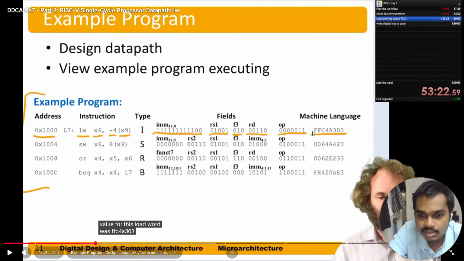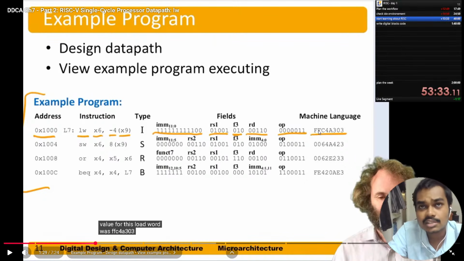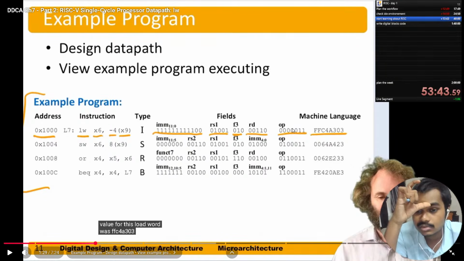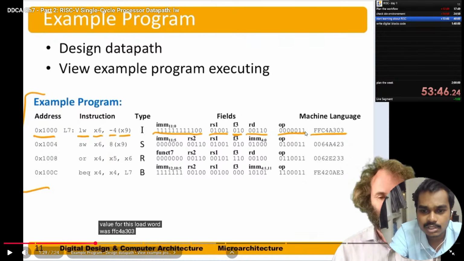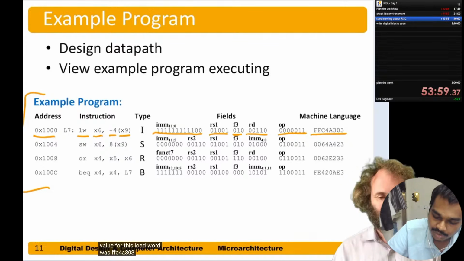How many bits? 2, 3, 4, 5, 6, 7, 8. So there are 8 hex symbols, and each hex symbol is represented using 4 bits. So 8 into 4, 32. Yeah, 32 bits. So they have broken the 32 bits into segments of 4 bits. These 4 bits are making 3, these 4 bits are 0, these 4 bits are 3 again, these 4 bits are 8, and 1 0 1 0 is 8 plus 2, 10.